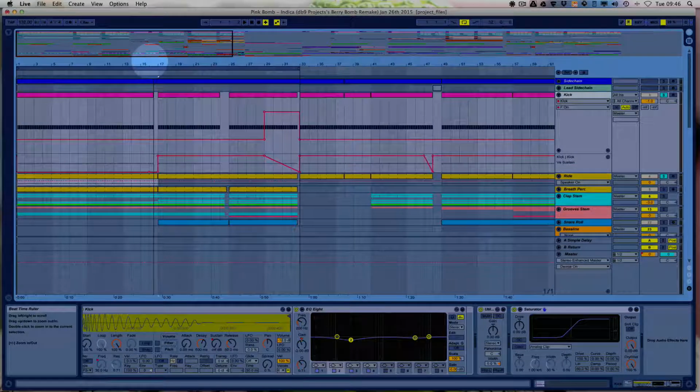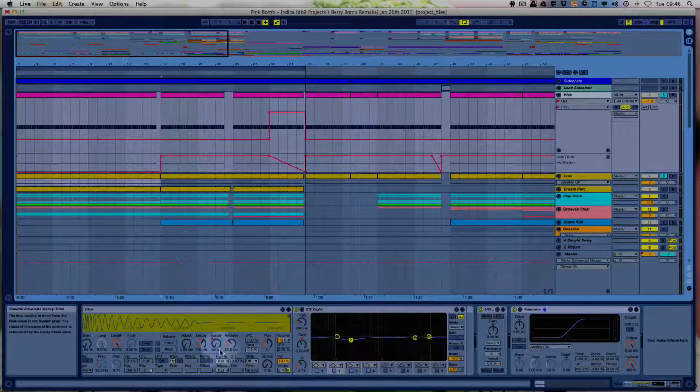Okay, so see what I've done. Just literally change the sustain of the kick, so it's a shorter kick on the intro, and then more of the boom coming in. That's the kick sustain.